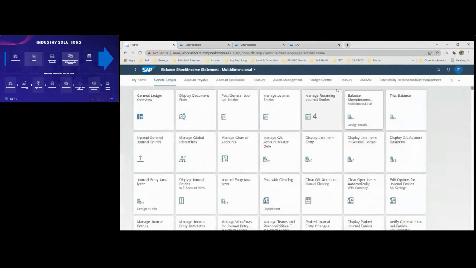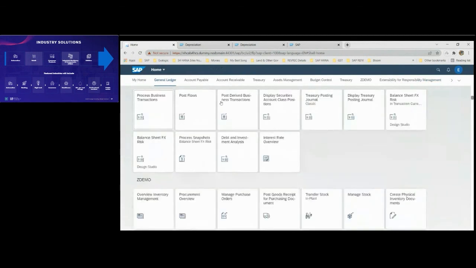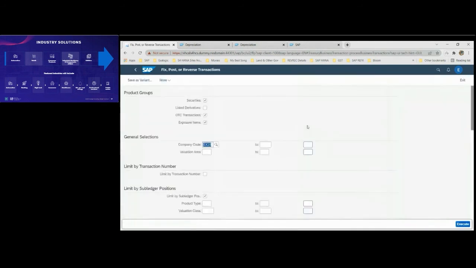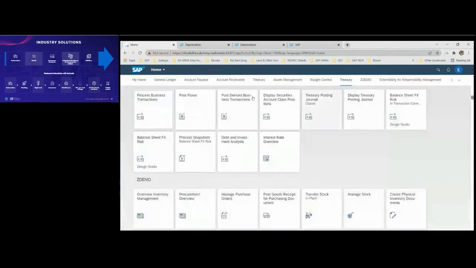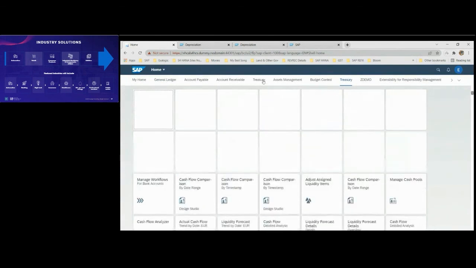So I will now go to the treasury part where we have the payments. Now we have seen that we have already raised the invoice to the customer. We have received the payment. At the same time, we have processed the invoice for the vendor. Maybe a time comes when we have to make the payment to the vendor. Okay, sorry. So now we have the treasury part where we normally deal with the payments.